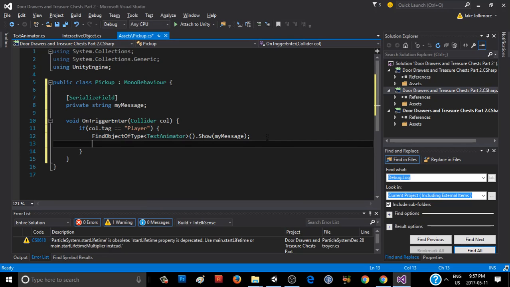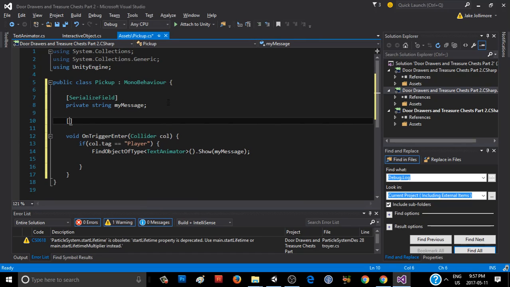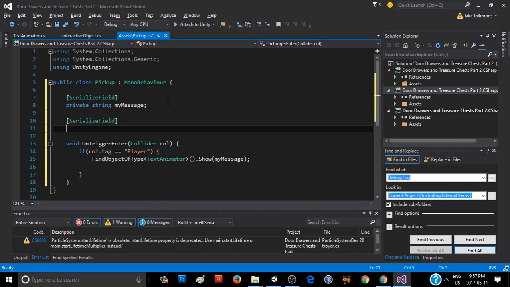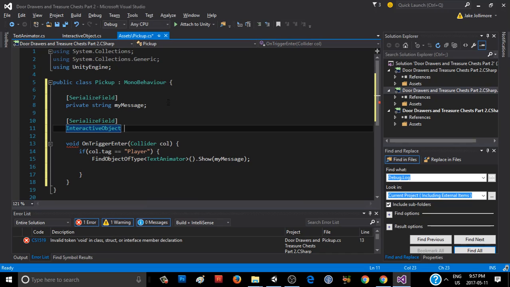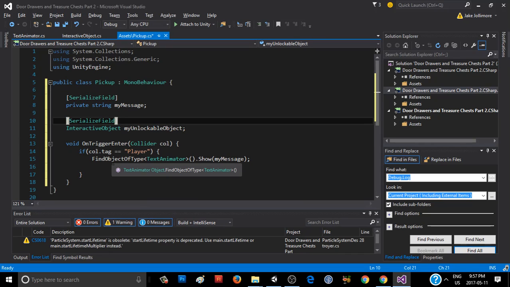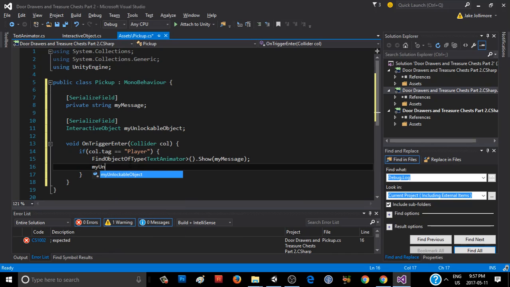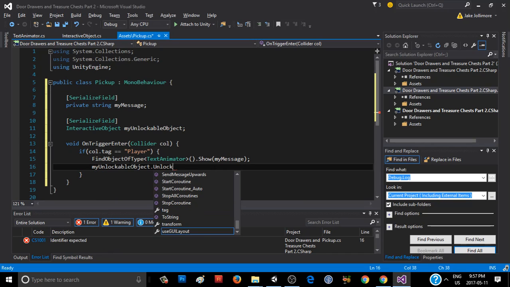And then we'll also do this serialized field, and this is where the unlock mechanic comes in. We'll say serialized field, what's it called? Interactive object, right? My unlockable object. And we will say my unlockable object dot unlock.